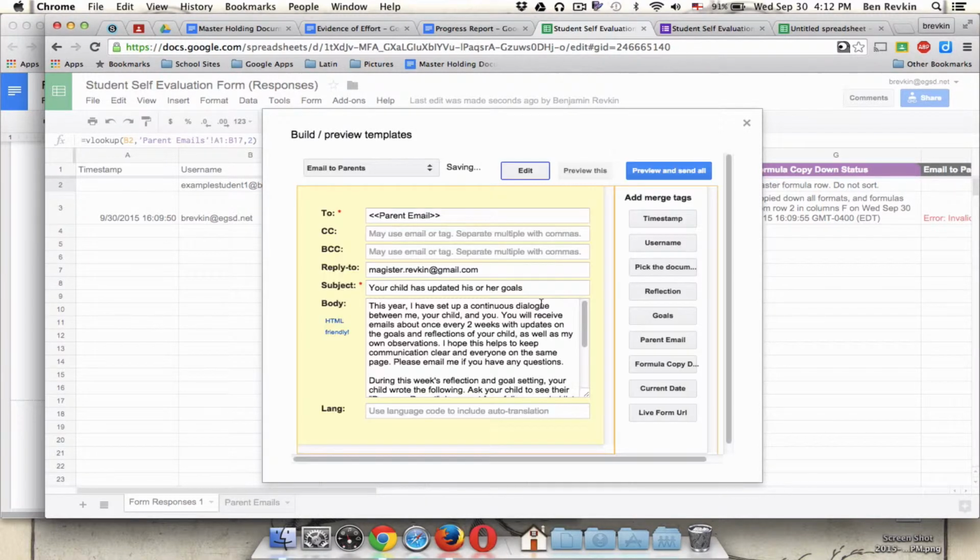You are going to want to create a template. So you'll notice you have merge tags down here. All of these merge tags come from the headers of the columns in your form responses, right? So you have like the username, you have the reflection and the goals, you have the parent email. And so in my email to parents, obviously I want to send it to the email address parent email. So all I did was I clicked my cursor in here and then hit parent email.